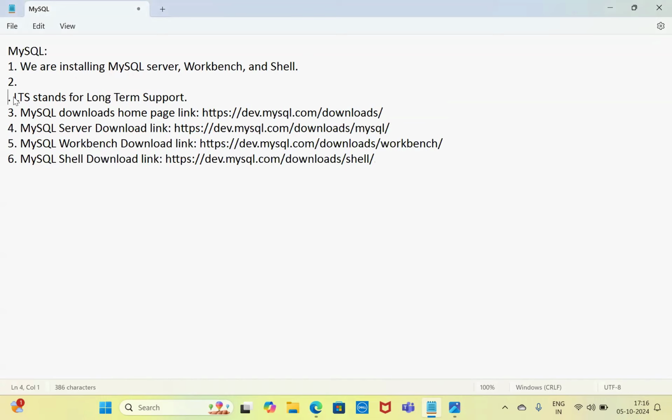After that, this is third, fourth, fifth, seventh. So you must follow this order to install the MySQL softwares.